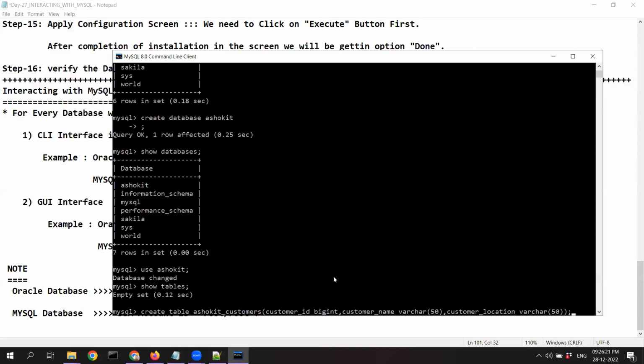See, creating the table is similar to Oracle database table creation or not? Only the data types got changed, right, sir? Yes. Okay, just hit enter, sir.